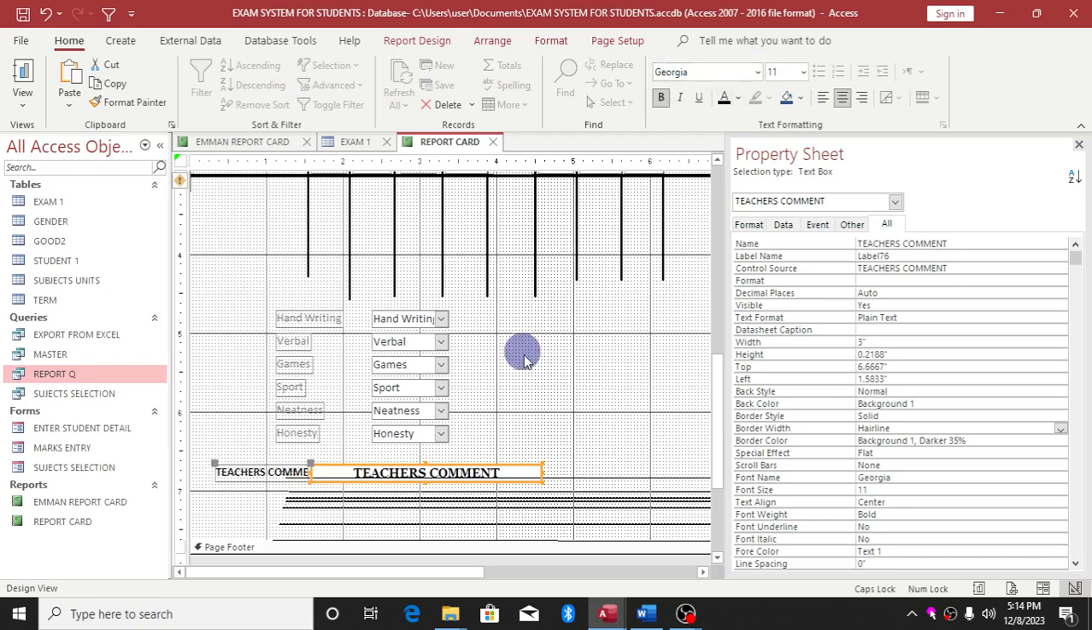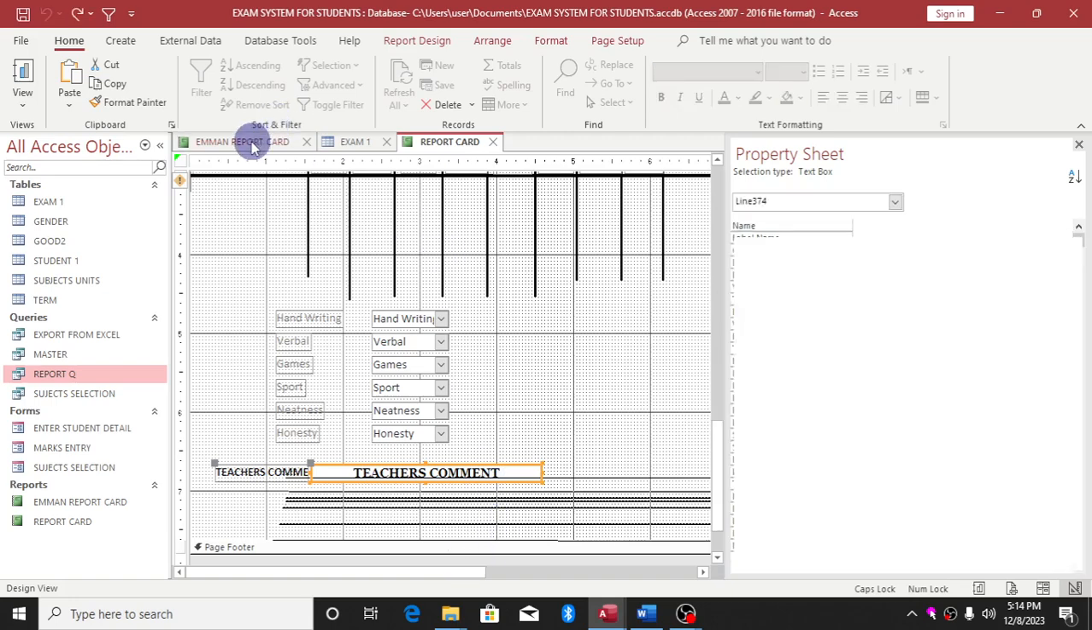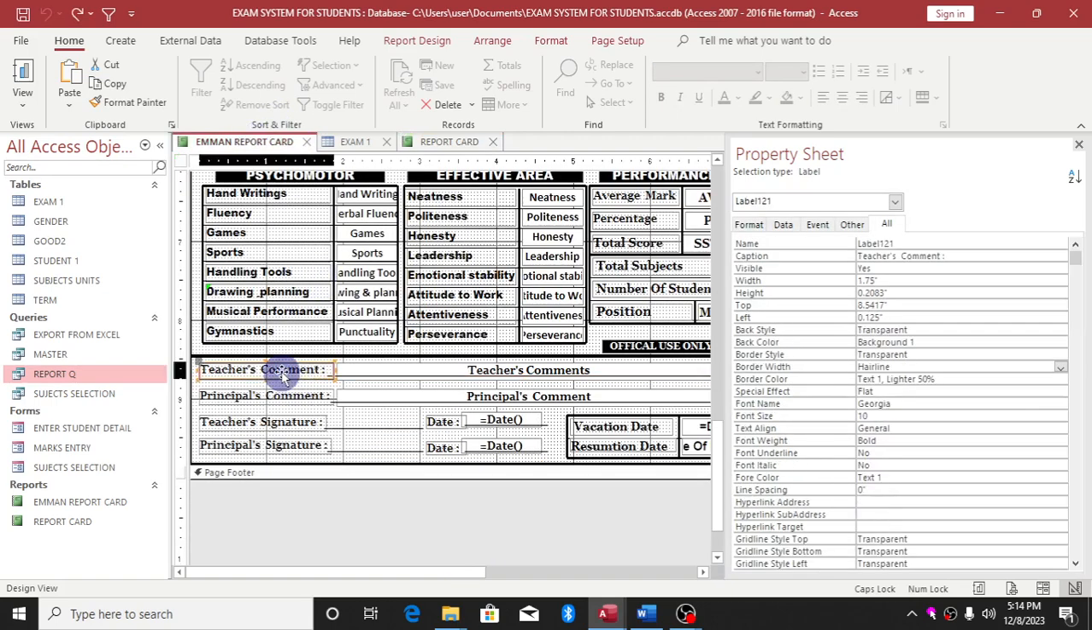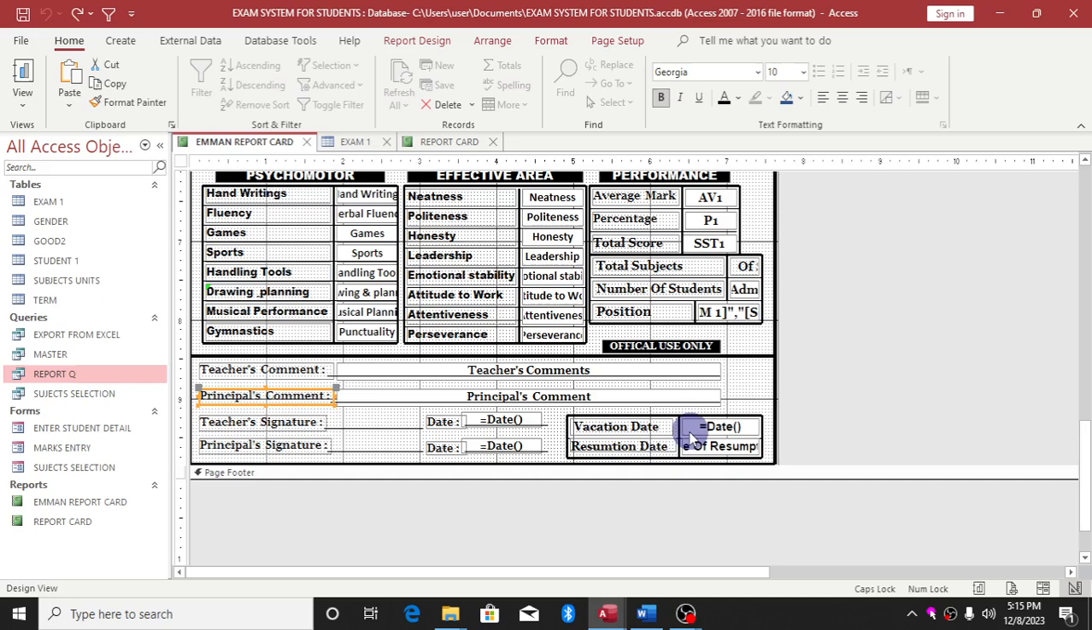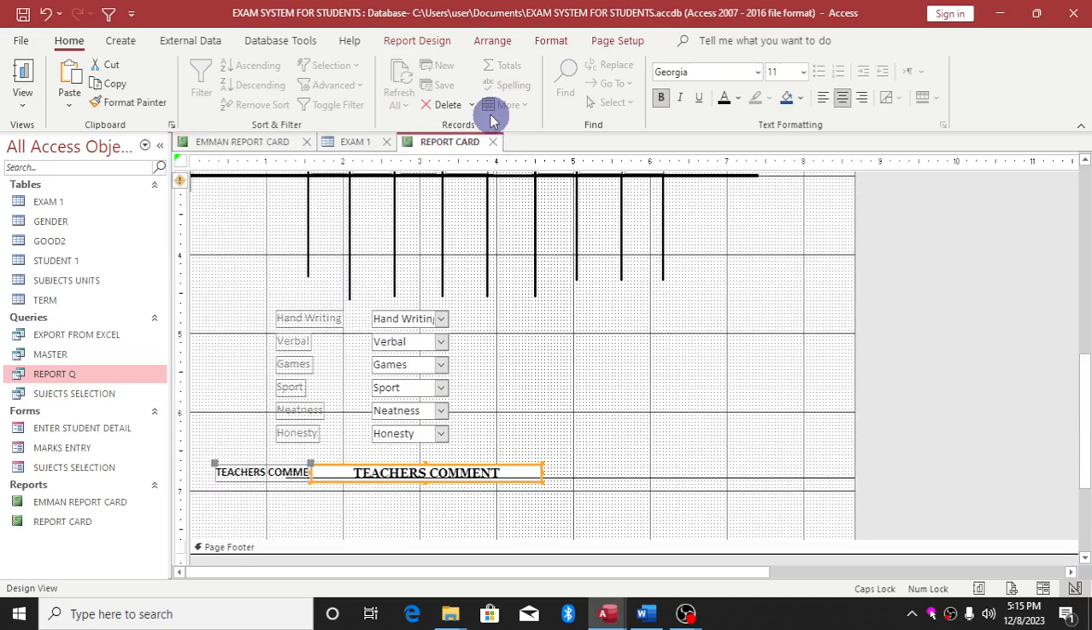So all the lines that you need, they are here. And the same to do for the date, signatures, teacher, the date, and other stuff. Vacation, we also have vacation date and resumption date. You can bring them up. They are all here.